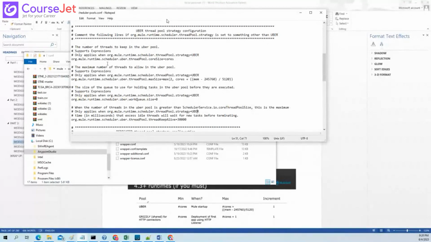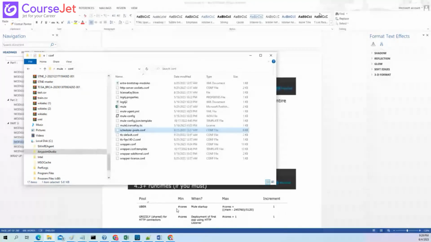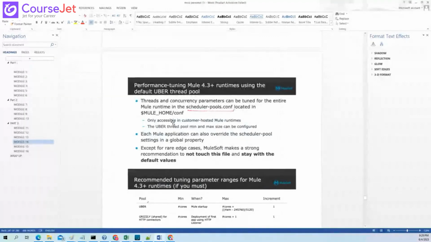And whenever you deploy the application in CloudHub, these values will not be considered because this is for your local machine. Or if you have a customer hosted environment, then it is for that customer hosted environment. It is not used for your CloudHub. You need to remember that. Only accessible in customer hosted Mule runtimes, as I informed, right?